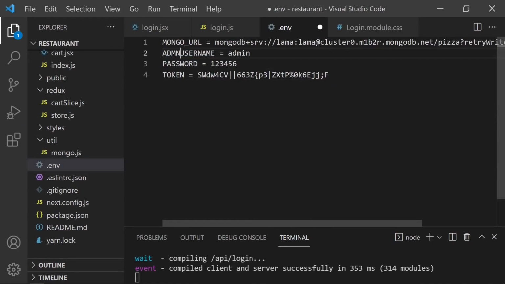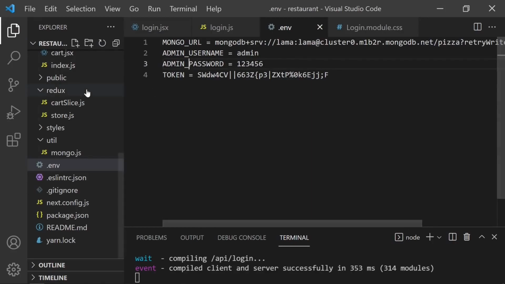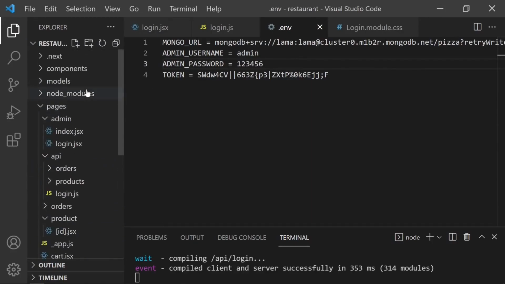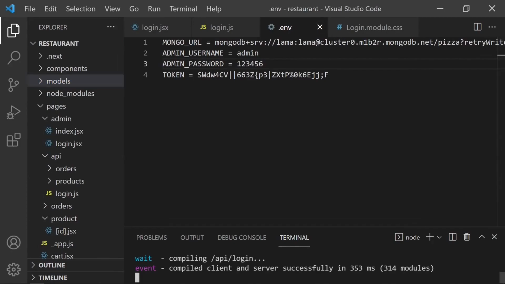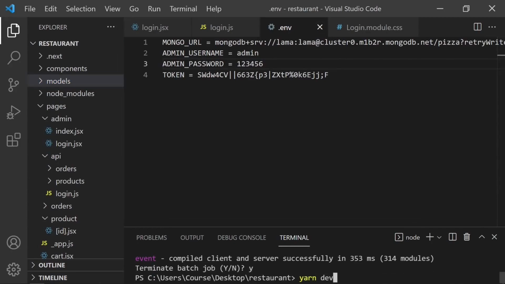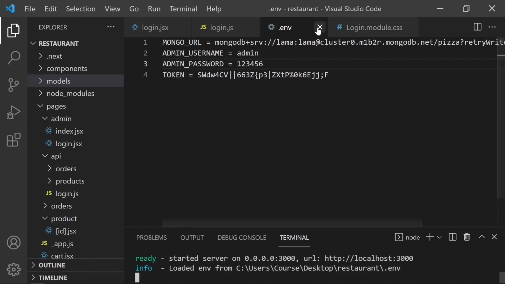If I say admin, and again, if you want to, you can create a new model, which is user, and you can store this in your MongoDB, but there is no sense. We are using just one user. I'm gonna restart my application and let's try again.